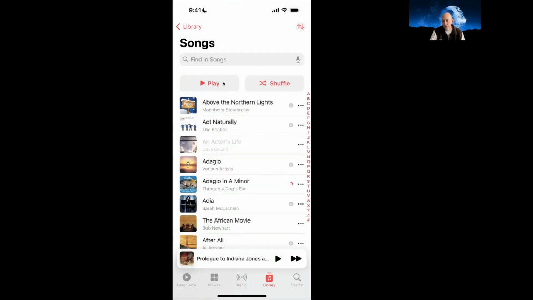And once it's downloaded, now it's on my device. When I play it, it's going to play from the device rather than streaming. So you can do similar things with podcasts, movies, TV shows, etc.